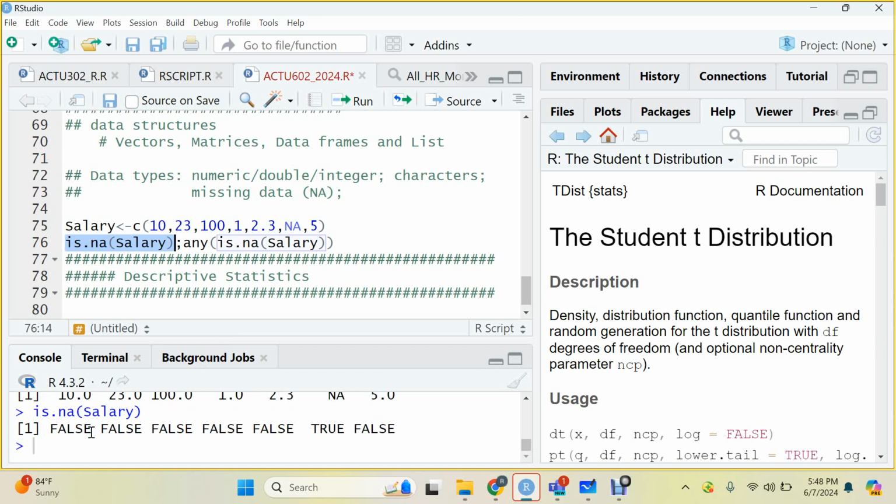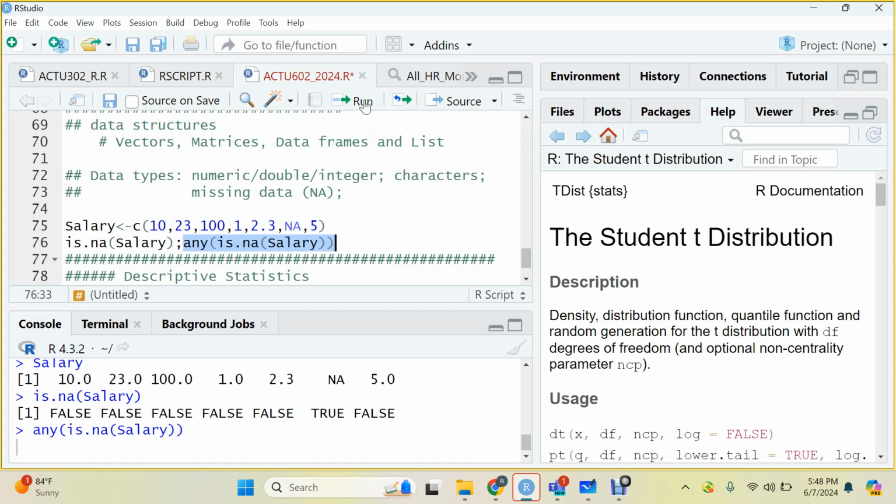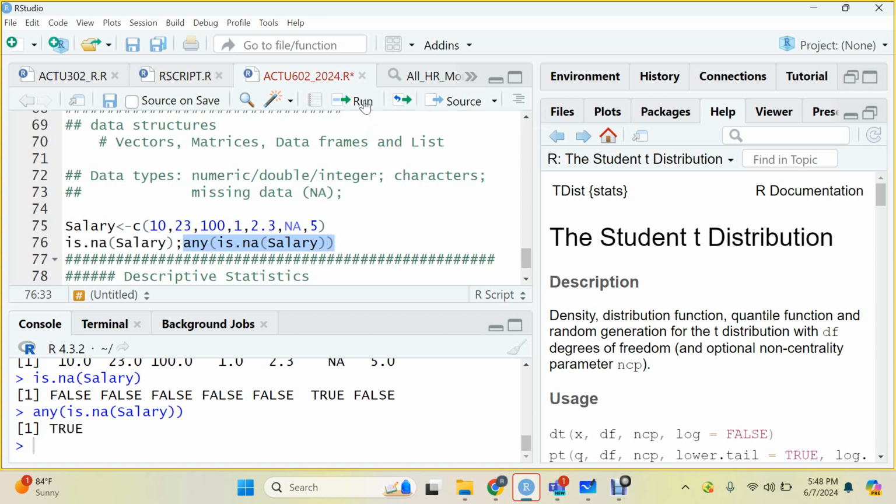So you see that the first one is false, false, false. It means 10 is not NA. But you see the last but one is what? It's true. It is NA, right? Then this means any of the salaries is NA. So it's like English, right? You can answer this. This should be true, right?